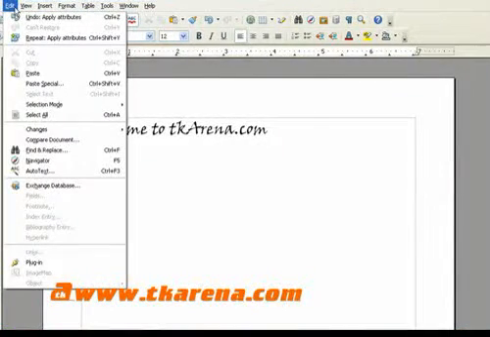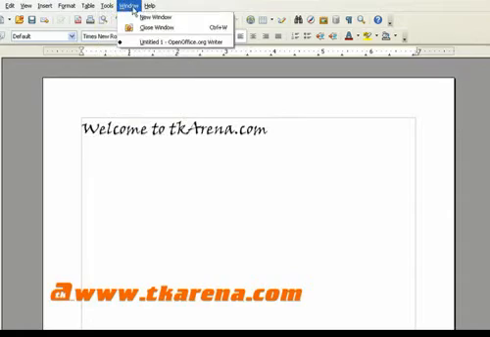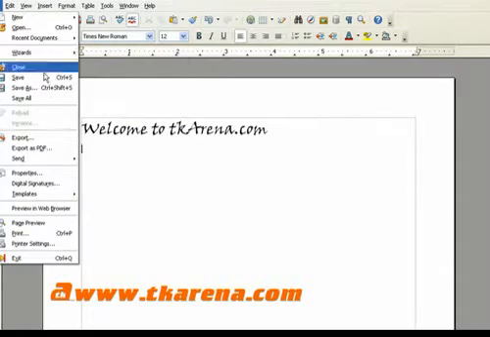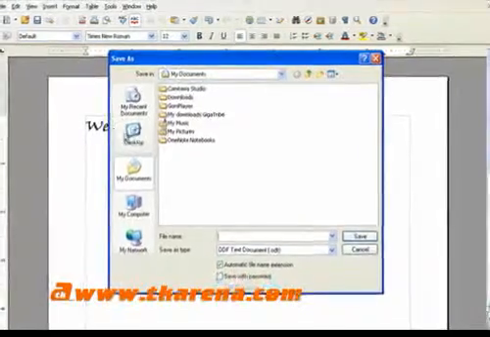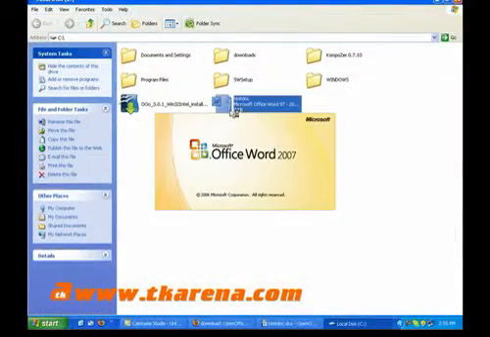OpenOffice.org Writer lets you do what you are doing in MS Word, and moreover, it can open all the files created in MS Word and also save files in the formats read by MS Word. So switching to Writer is not a big problem at all.